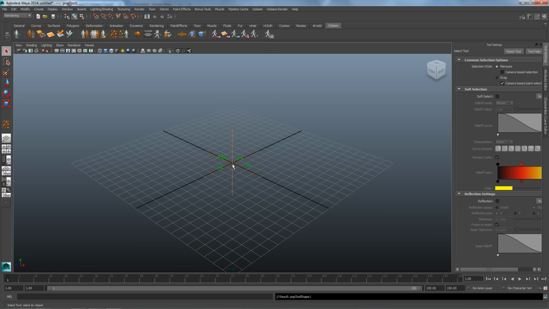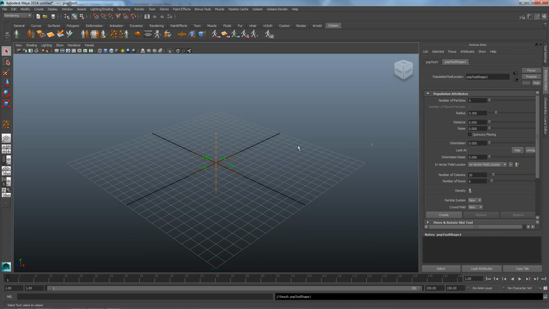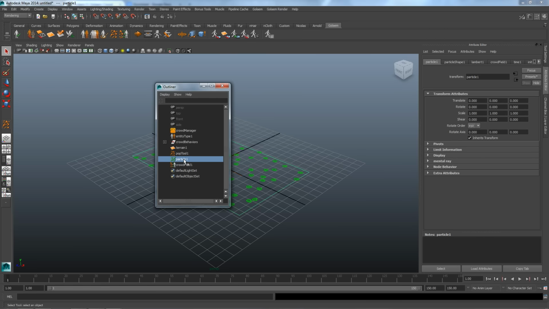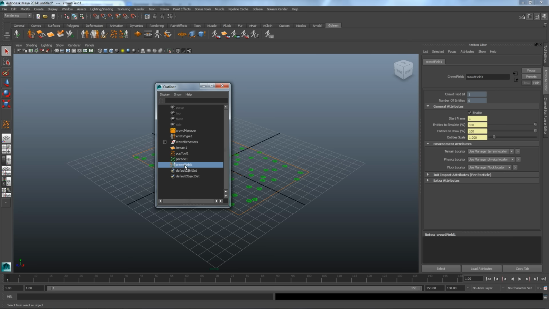I'm going to click in the viewport to create a new population tool locator, and in the attributes of that locator you can change the number of particles you want to have. As it's a grid shape, you can change the size of the grid, the distance between the characters, noise the position, change the orientation, and noise the orientation. When you're happy, press create to create a new particle system, as Golaem uses particles. It has also created a crowd field node which will place characters on top of the particles.